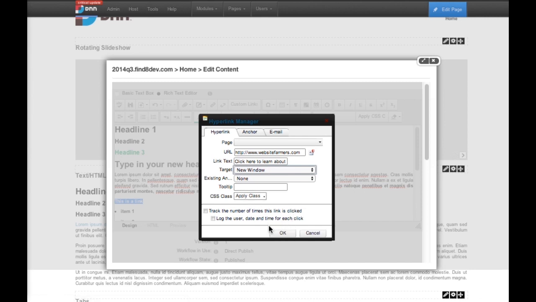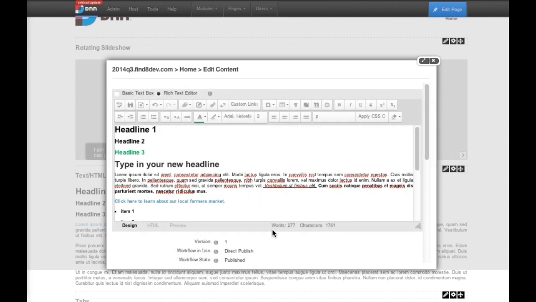The rest of these options are already pre-programmed in for you. You don't have to worry too much about any of that. So once you have selected a new window for this external website, simply press OK. You can see that it has changed what the link itself says, and when you hover over it, it indicates that it is currently a link.